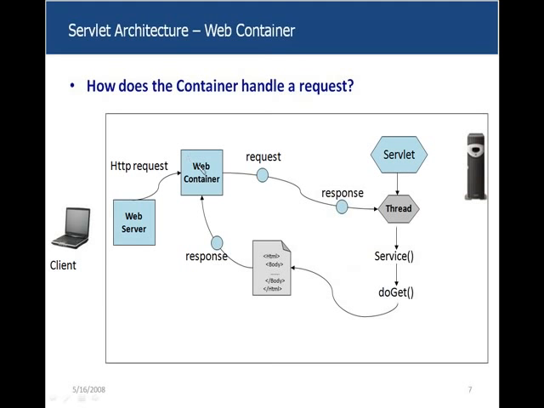So the web container converts this HTTP request into a valid request object and sends it across. It also creates a response object and sends the request and response objects to the servlet. Again, the web container will spawn a thread for each request which comes into the servlet, and it calls the callback methods.